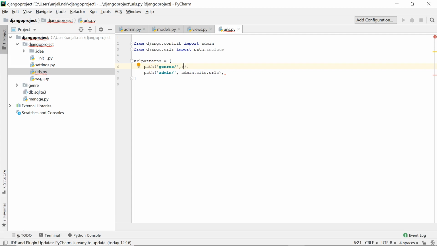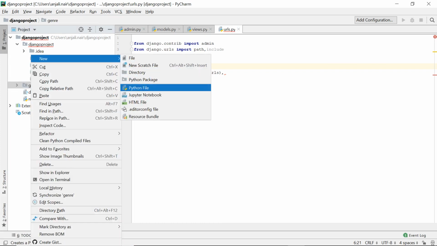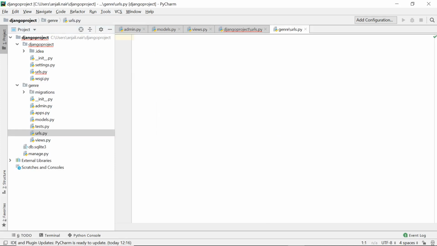So for this purpose, what we can do is go to our genres app, the package, and create another URLs file within genres. In this URLs file, we'll define the URL for our second page with reference to our genres URL. So how is that done?